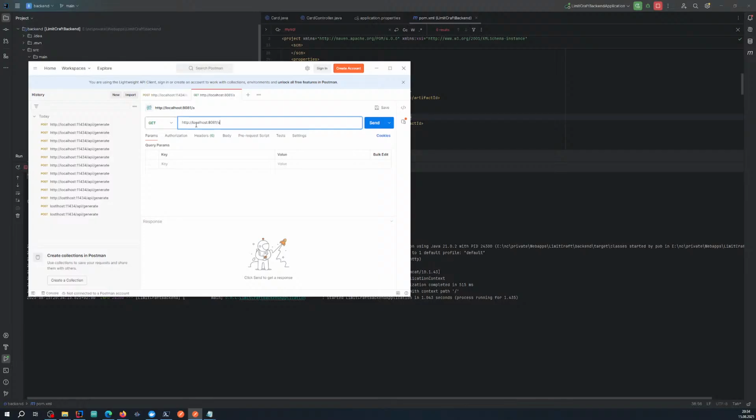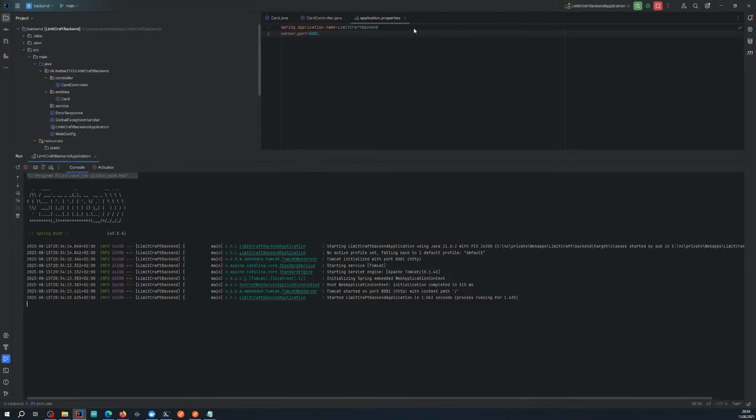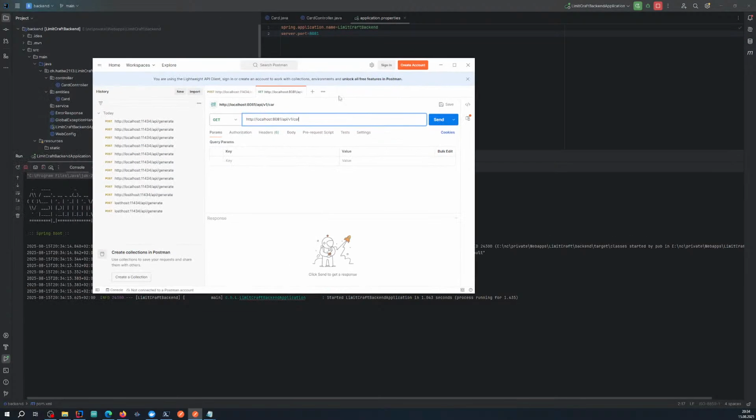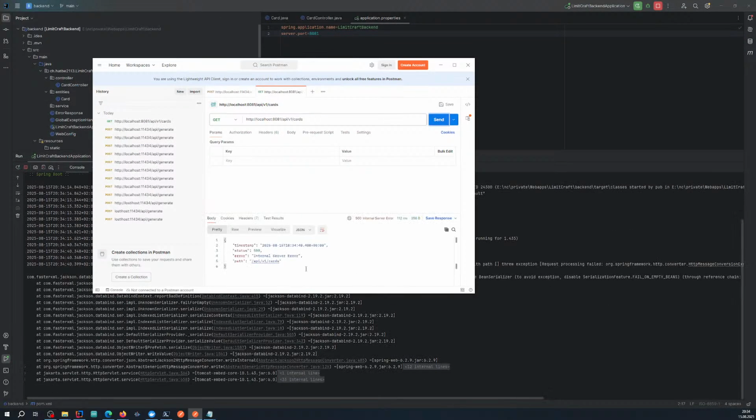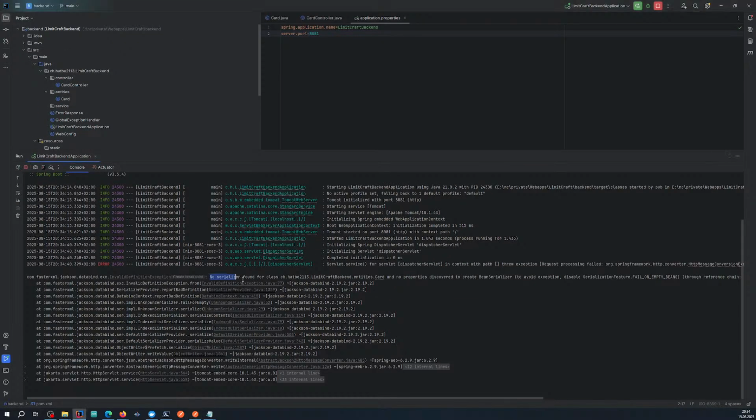8081 slash API slash v1 slash, what is the mapping for this? I think it was the cards. Get internal server error, but it's good. The application did not crash. No serializer found for class card.